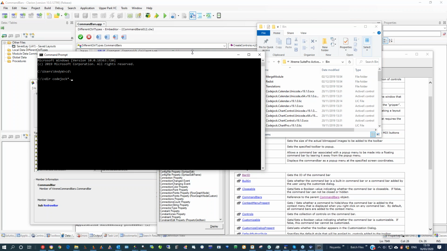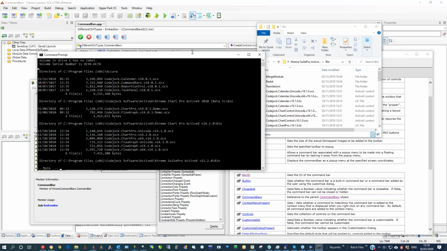CodeJock star.ocx /s where and pipe it to more. Yeah. Bit crude, but at least it'll help you find where you installed them to.